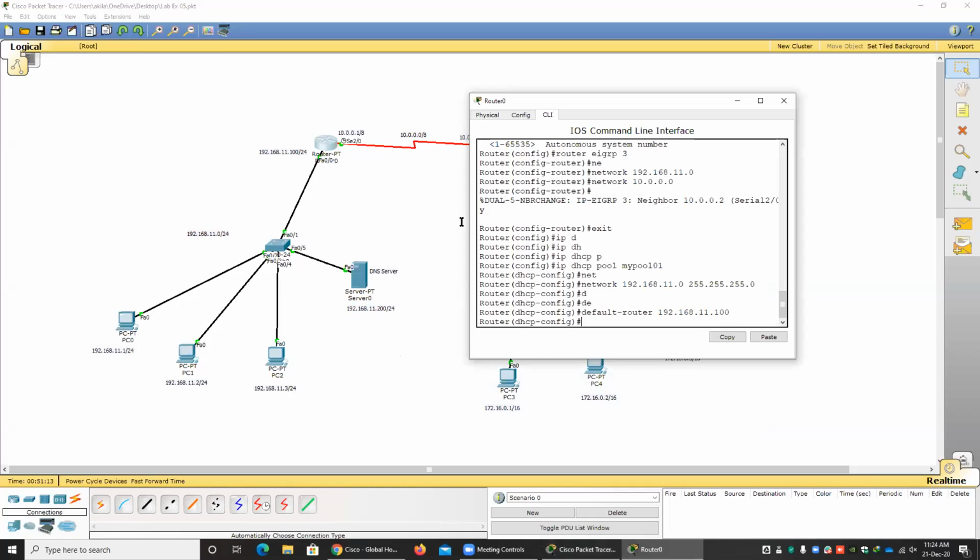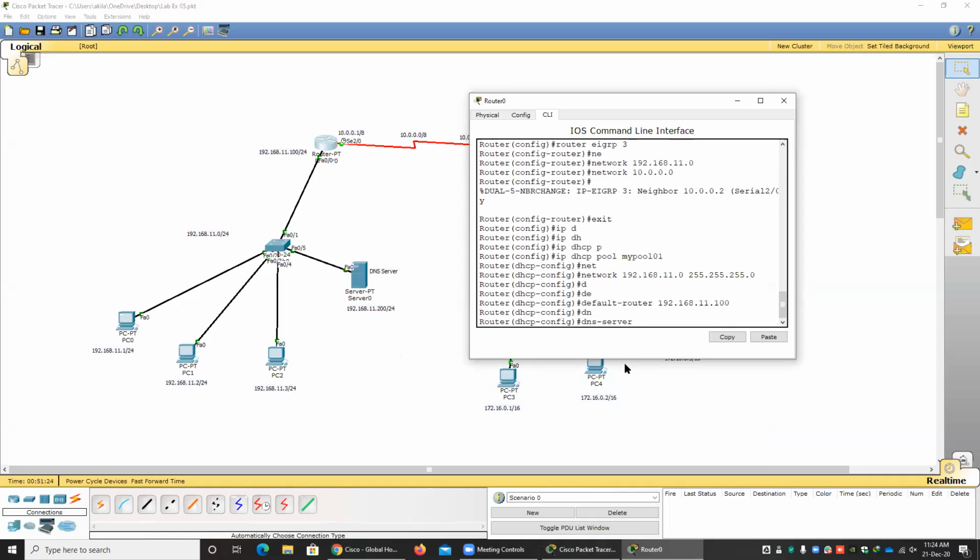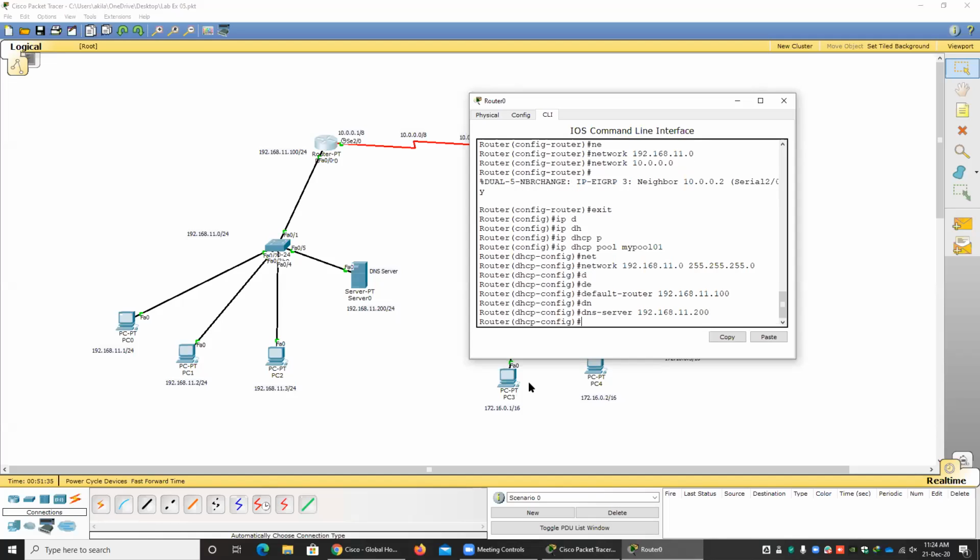Okay, in this router, so now you have put the network, this is the network and this is the gateway, and you can put the DNS server. Type DN and tab, DNS server 192.168.11.100. Sorry, 11.200. This is our DNS server. Then I will close this one.